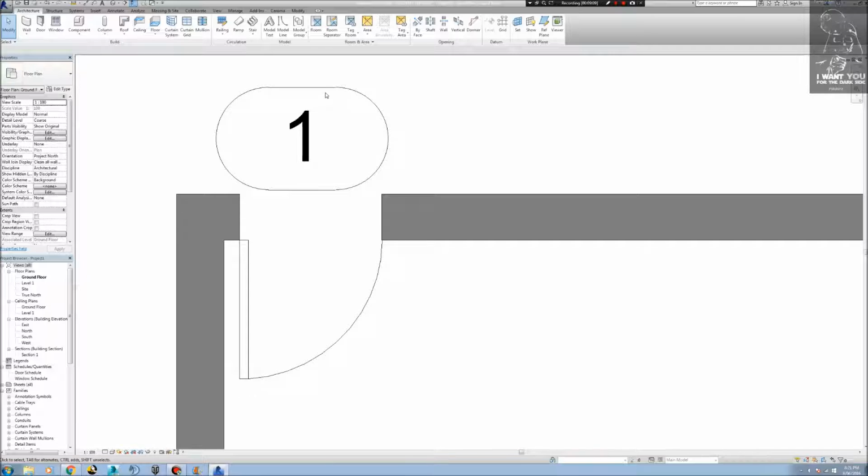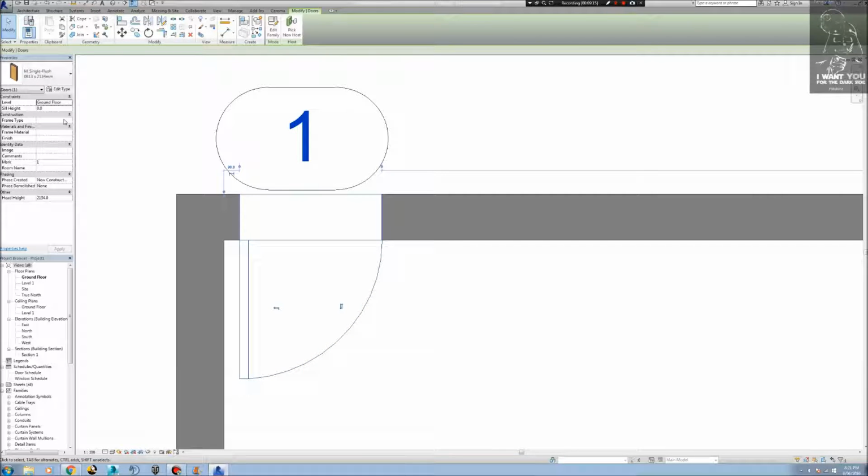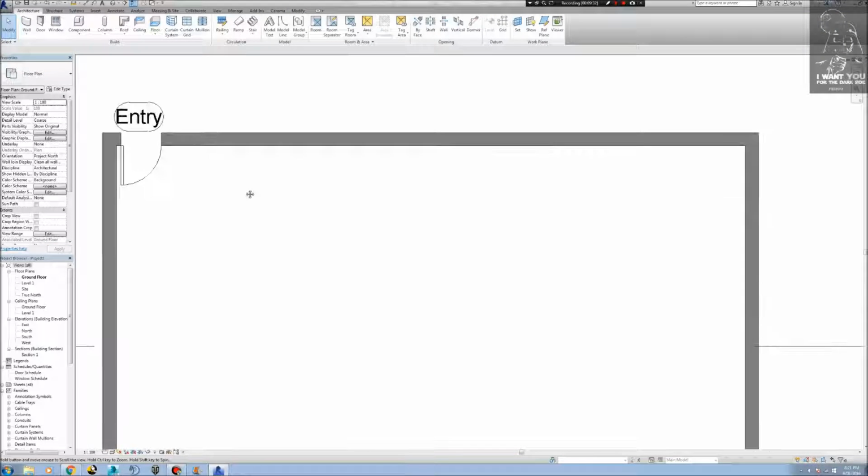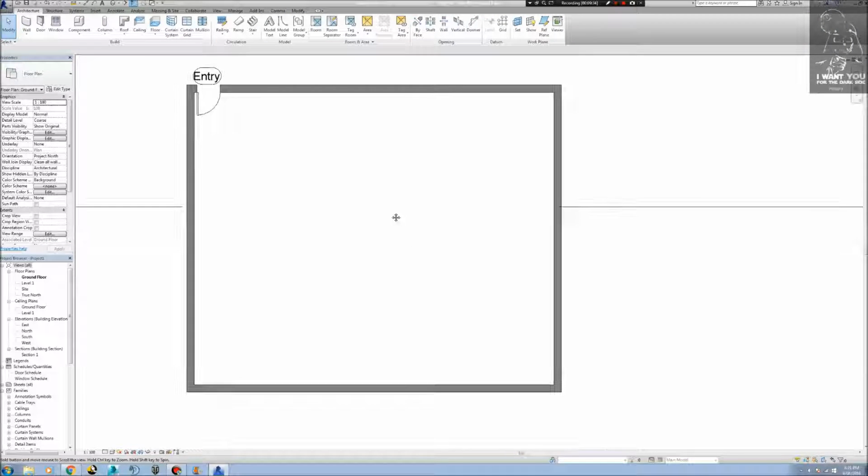Now, door tag, you can leave it on or you can take it off. You can just come to your door and click on the door. And it's got the door tag, say entry door. Pop it and it will say entry. Okay, pretty simple, pretty basic stuff.